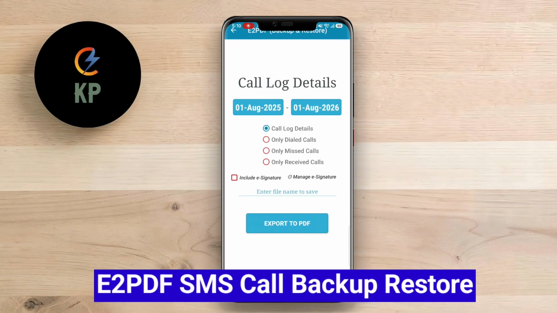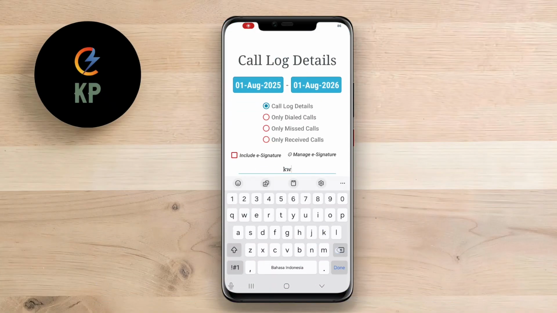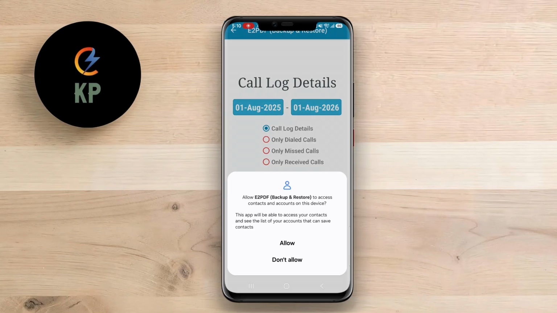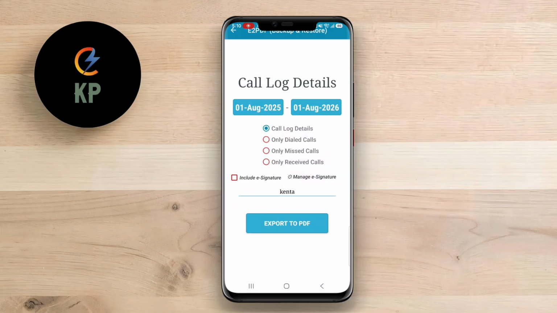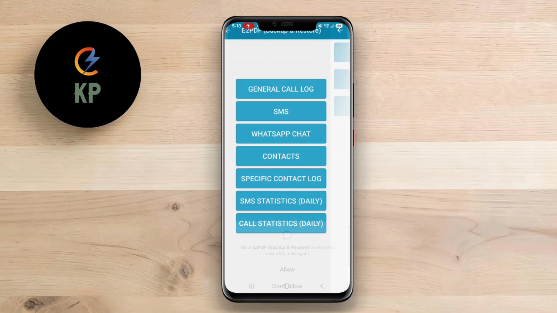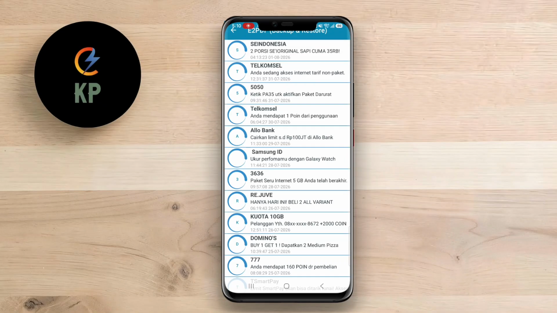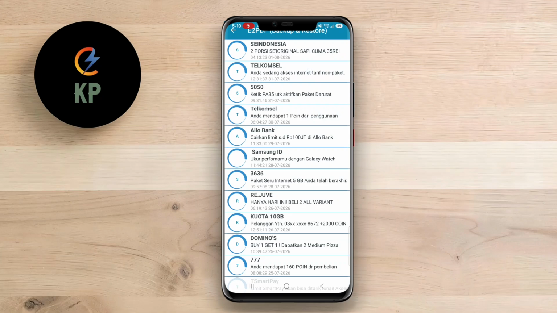E2 PDF SMS Call Backup Restore. E2 PDF SMS Call Backup Restore is a versatile Android backup application that focuses on protecting important personal data by converting it into easy-to-read PDF documents. In addition to backing up SMS messages and call logs, the app also supports contacts, call history, and other personal information, making it a useful solution for creating organized digital records.